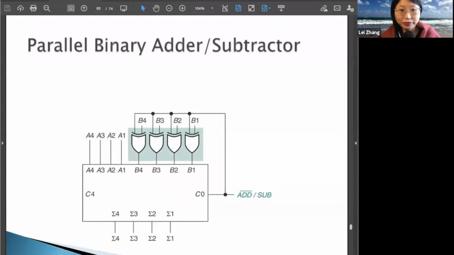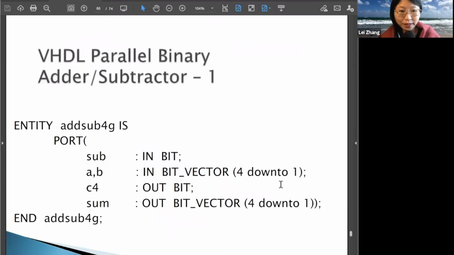Now that's a quick review. Let's have a look at how we write down the VHDL code for this adder and subtractor. So again, we have the entity defined as add_sub_4g. So that's a 4-bit add sub. So sub and add_sub are inputs, 1 bit. A and B are bit vectors 4 down to 1. C4 is the out bit, so the carry out bit. Sum is also a 4-bit bit vector.